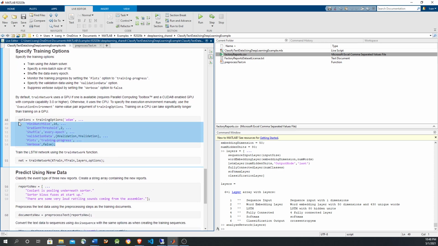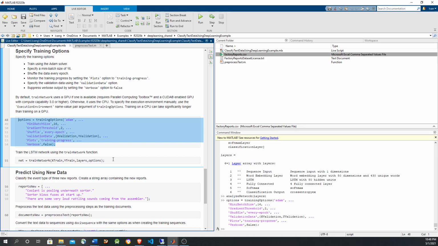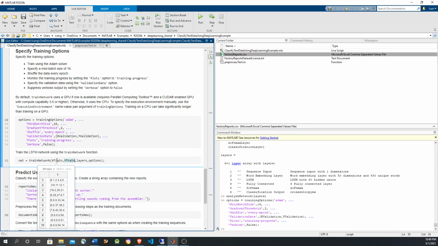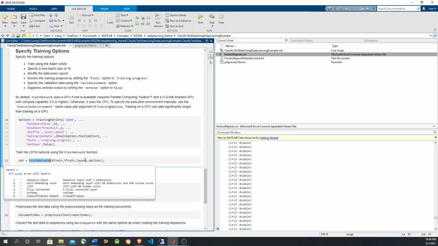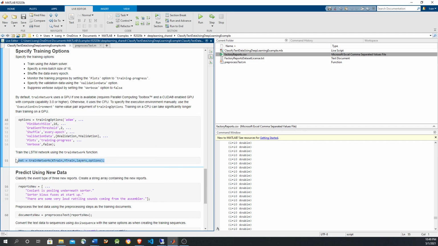Okay, so we have the options, and now we're going to train the network. We pass the input data, which is already processed, and the expected outcome. So basically we have a cell array. This trained network is able to handle cell arrays, is able to handle tables, but usually they take datastores, which is a construct from MATLAB to process the data. Okay, so we pass the layers, the options, and this is enough to get a trained neural network.